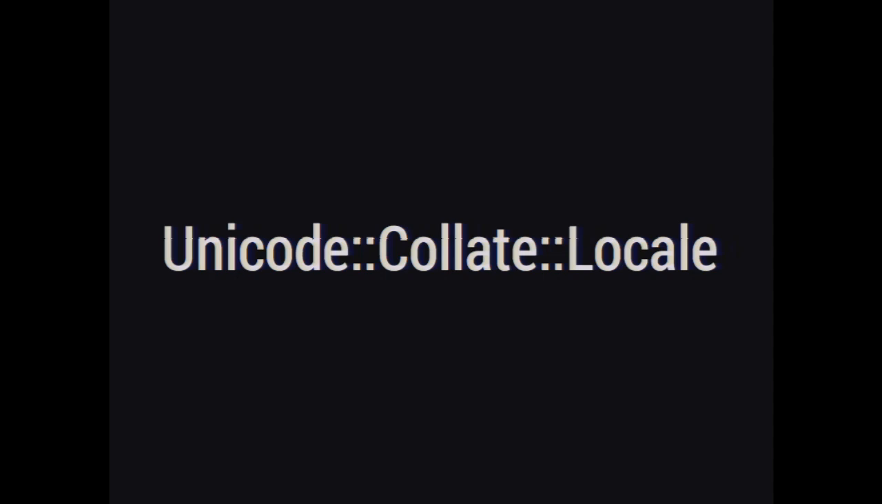So Unicode Collate Locale, this is actually a module that is bundled with core Perl. Unicode Collate has been bundled with Perl for, I don't know, forever now, at least since 5.8. And I think it was in 5.14 that Unicode Collate Locale was also added in. And this provides localized collation, which covers sorting and comparison of strings and values. Because the sort order can change, and what character is in front of what character, or what string is in front of what string, will change depending on your language.